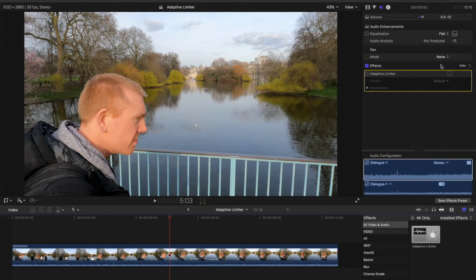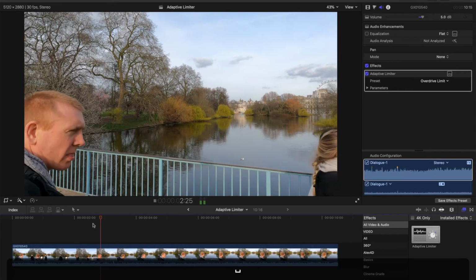What you can also do, if it's a more advanced way with this adaptive limiter, you can go to a preset and let's say we put overdrive limit. You can see it boosts those levels to a good level, and you'll definitely clearly now hear the difference.